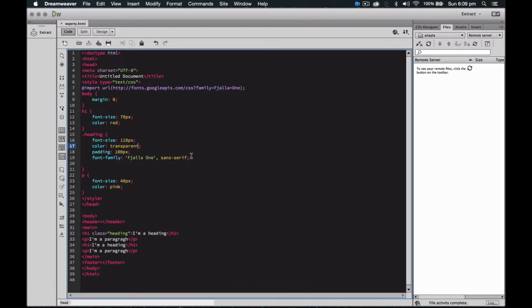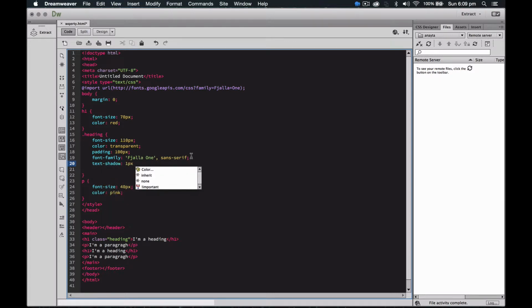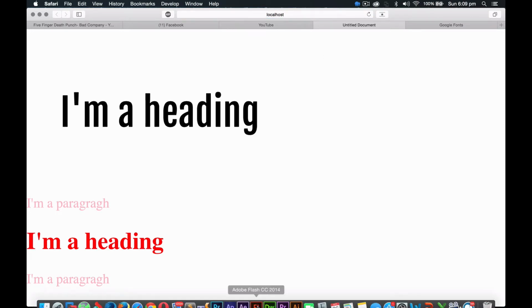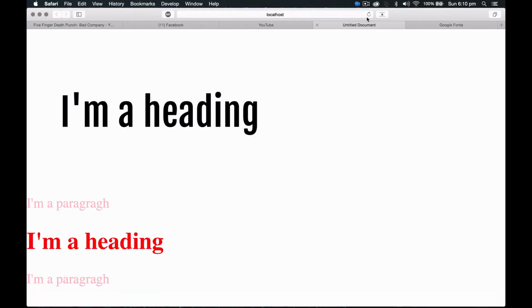But if we add a text shadow of 1px, 1px, 0px, because the last one's blur, and we'll go black, just for this example. Hang on a minute. As I said, that's blur, so I need that to be 1, I need that to be 0, and that to be 0. And that will give a more of a blurred effect, if that makes sense.